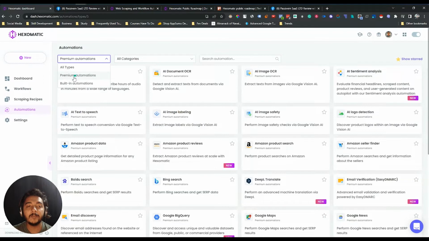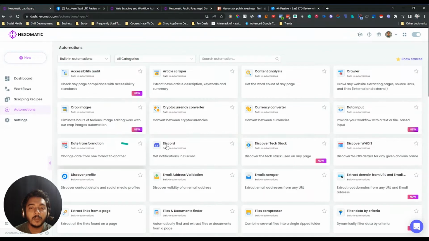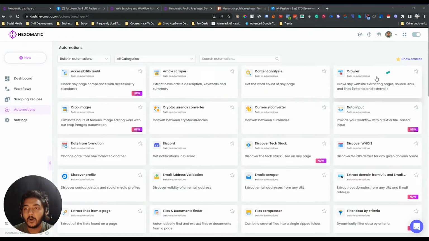Now let me use one of these automations just to show you how you can use them and how easy it is. And to show this, I will use a built-in automation. Let me find some built-in automation. And from here, see, they have a currency converter, or they have an article scraper. You can extract news article descriptions, keywords, and summaries. Or let me explore this one, crawler. See, crawl any website extracting pages, source URLs, and links. Let's say I will use this automation.